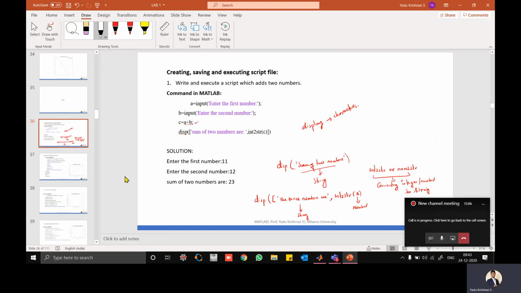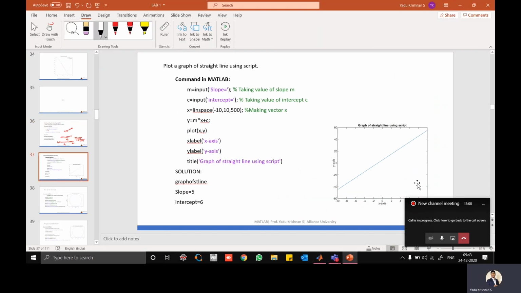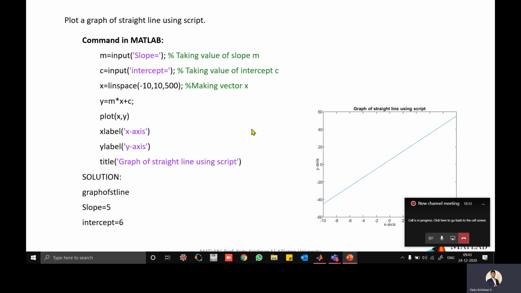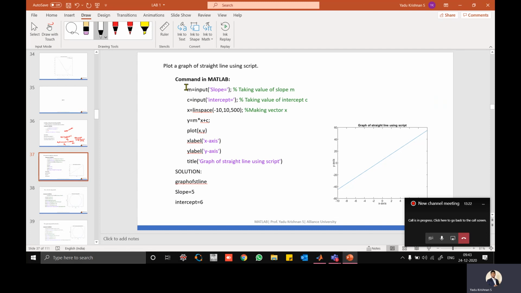Now we'll go to one more problem: plotting a straight line. What is it? Plot a straight line using script. So for a straight line, what things do we need? Here we will do it in a little more detailed way.